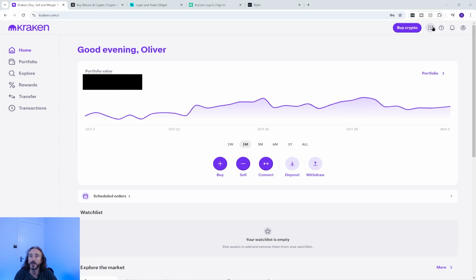So I'm doing this demo on the non-pro version of Kraken. So if you're on Kraken Pro and want to flip to the non-pro, you can do this by clicking on the 9 dots in the top right and pressing on Kraken. If your screen already looks like mine, then you are already on the non-pro version of Kraken.